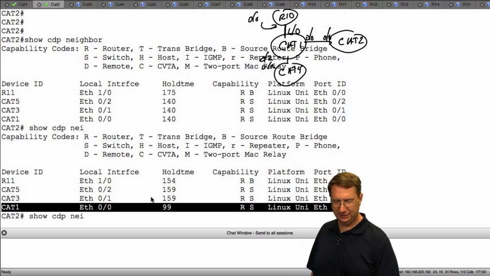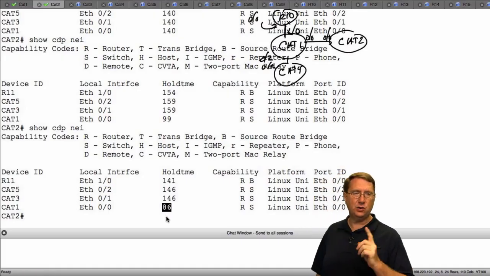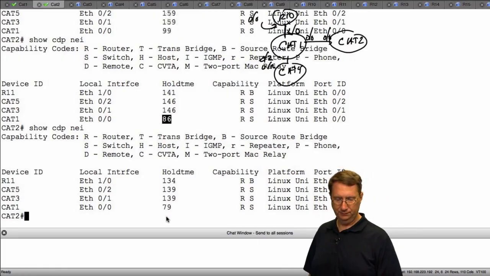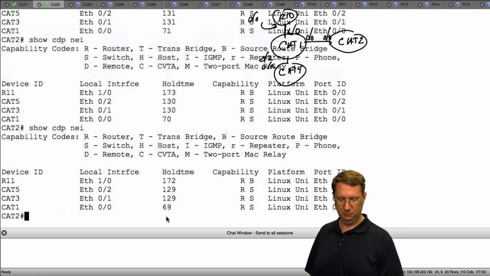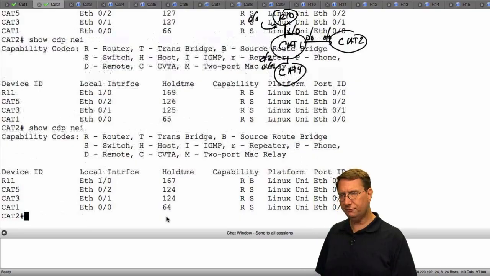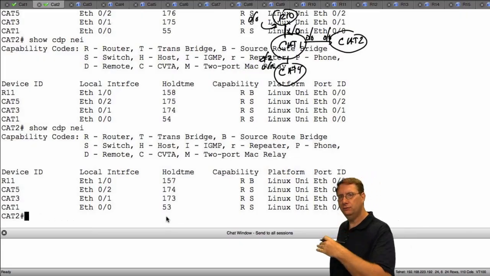Let's take a look and see what happens to this. So I'm sitting at 86. So it's exceeded 60 seconds. So I've missed a timer. 79. See if it goes up to 120. Still refreshing. 60, 59. We've missed 2 timers. Notice how the hold down time is cooking down.